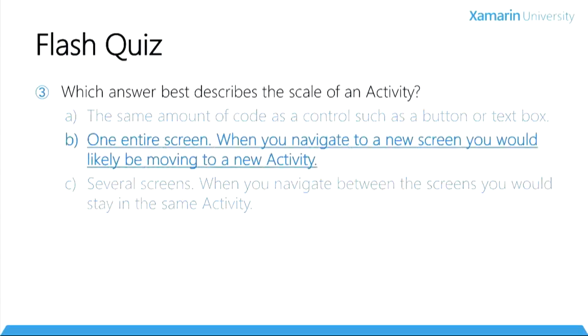So based on what we've talked about so far, B is the best answer. Just to get your intuition going, an activity is about the size of an entire screen. And when you navigate to a new screen in the app, you typically will be moving to a new activity. Some of this, of course, is a judgment call. If you're architecting the app, you get to decide where the activity boundaries are, but just to set intuition, think of activity as representing about one entire screen, especially if you're dealing with a device like a phone.